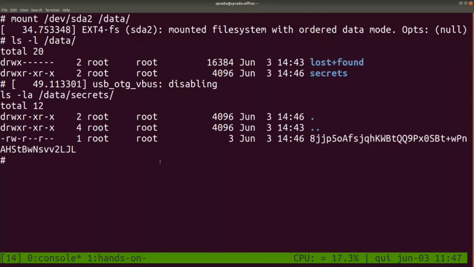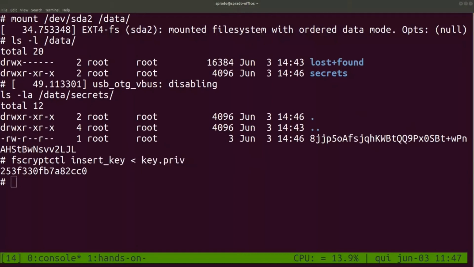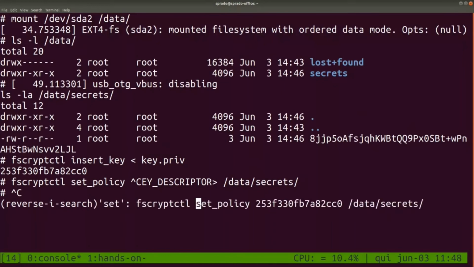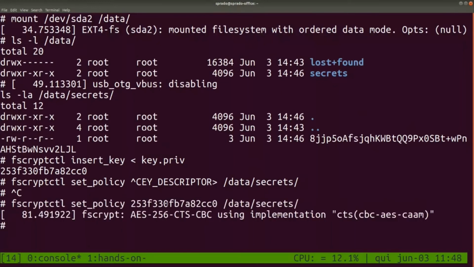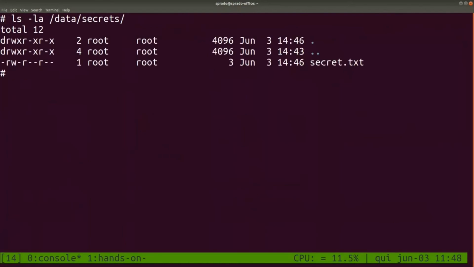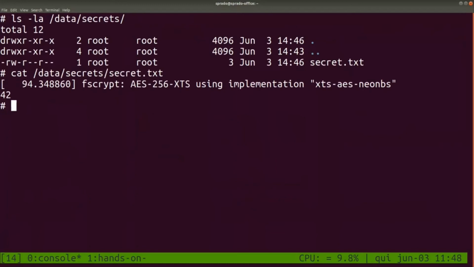If I want to access this, I have to run again, insert the key to the keyring, and again, this key should come from somewhere safe, right? And then I enable this policy, and now I should be able to list the content, and then I can access the files there, right?